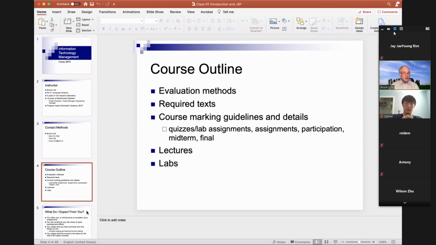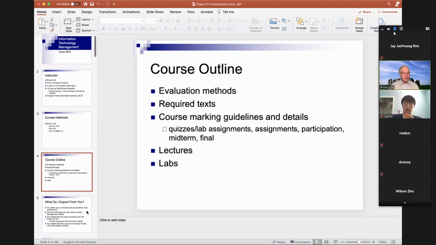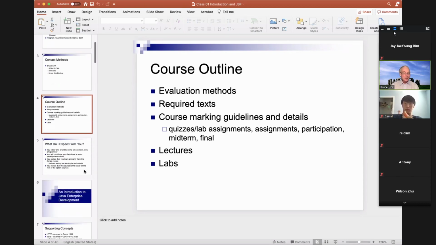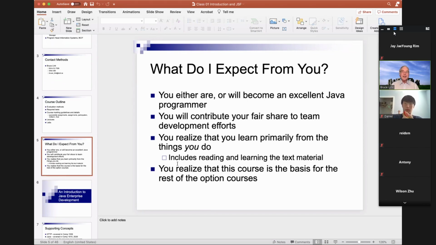Lectures and labs, well, that's pretty typical, and I figured it's useful to say, what do I expect? I expect you to develop into something exceptional, I guess, is the short version.